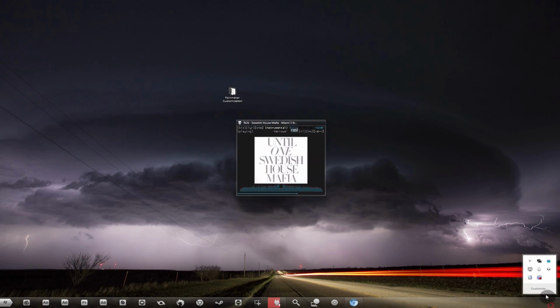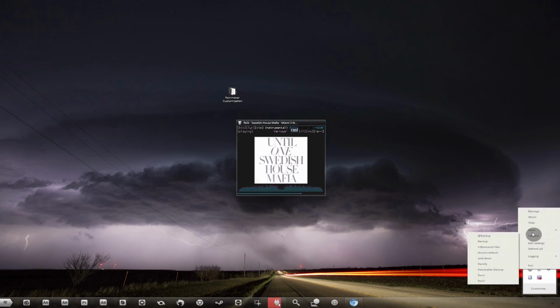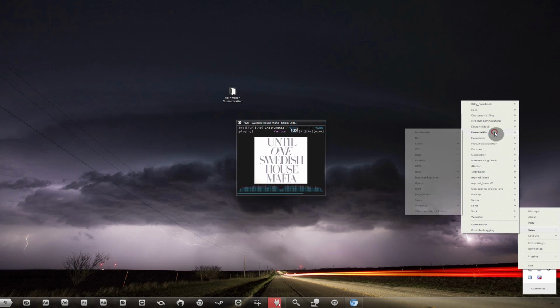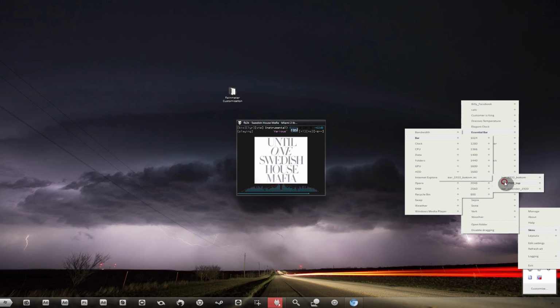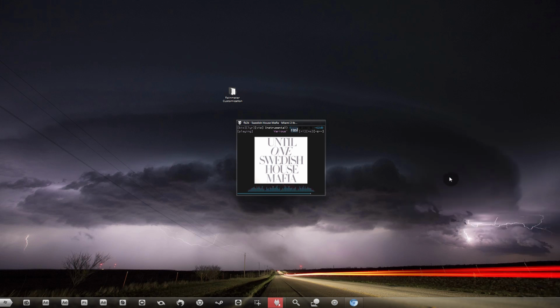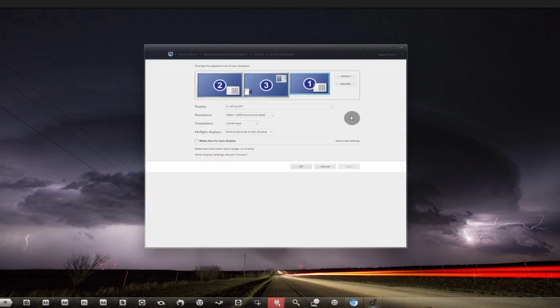So if we go into our little Rainmeter icon here, right click, go to layouts, or sorry, skins, and then go into essential bar. And the first thing we want is the actual bar itself. So go into bar and then choose the width of your monitor. So in my case, it's 1920. And then I'm going to choose bar top. And it will load a bar. And what we can do is just put it at the top of your monitor. And if you're unsure of your screen resolution, right click, screen resolution. It'll tell you right here, 1920 by 1200. So in my case, it's 1920.